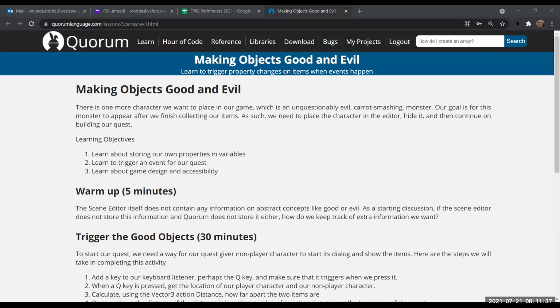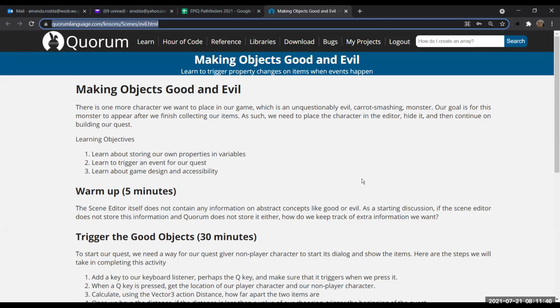Okay, so I put a link to the lesson into Slack if you are interested in following along. So we did a little bit of this yesterday, like Andy said. We're going to be storing properties and variables. We're going to be triggering an event in our quest. And then we're going to be thinking about other versions or other areas of accessibility in the games.